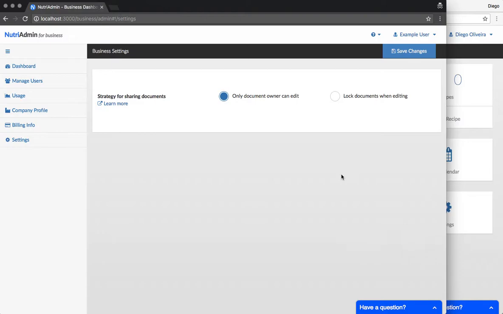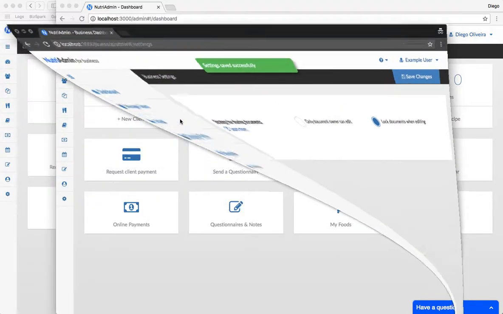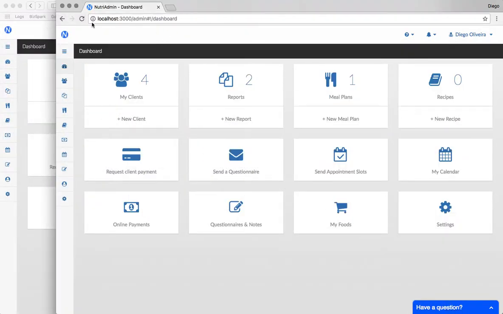And if you have a smaller organization, or if you're using multiple accounts yourself, or if you have a personal assistant or another person in the team that is editing the same documents as yourself, then you can choose lock documents when editing and save changes. And what this means is that I'm going to demonstrate with an example.